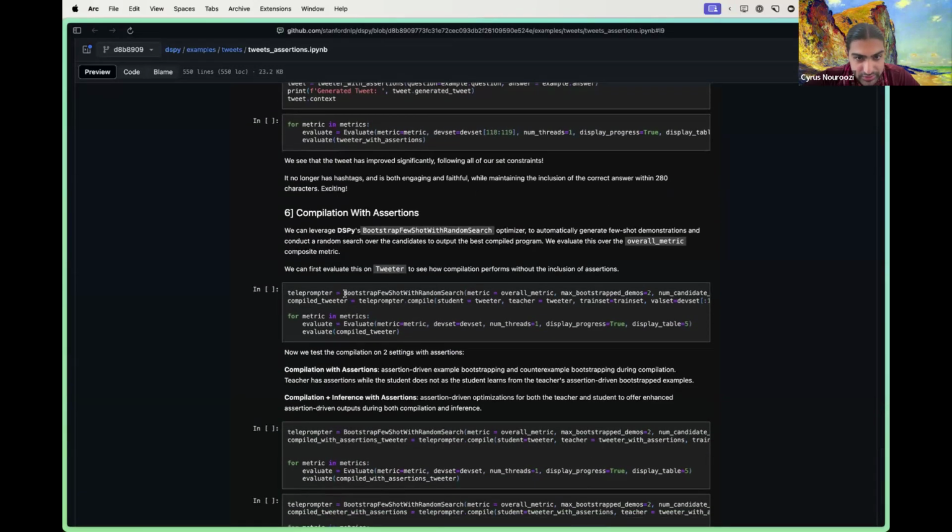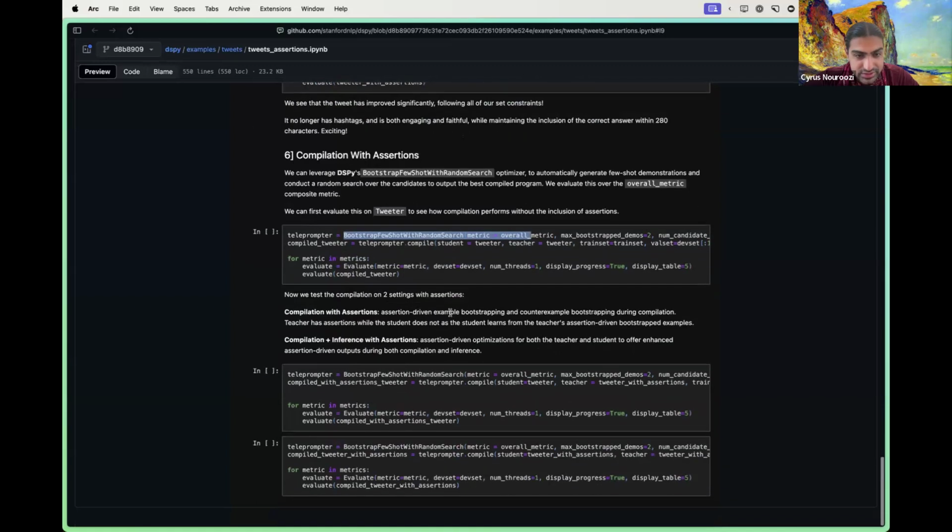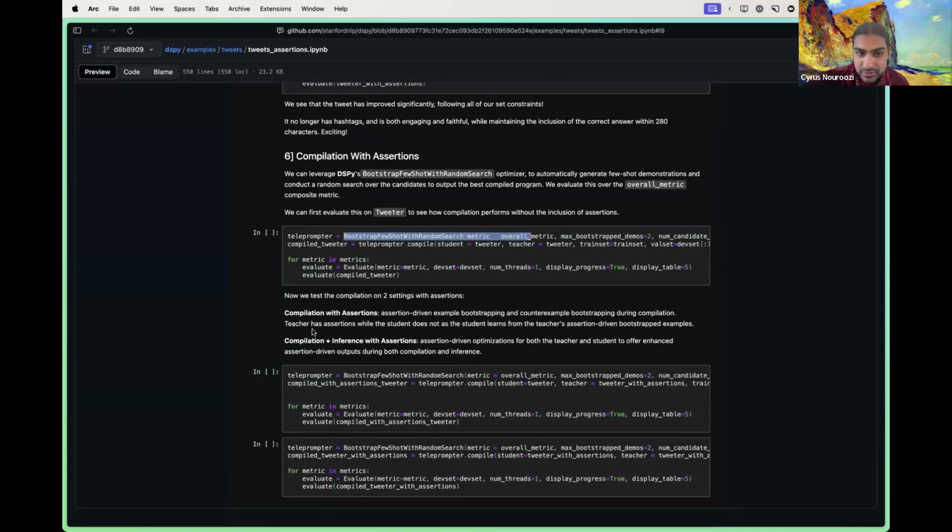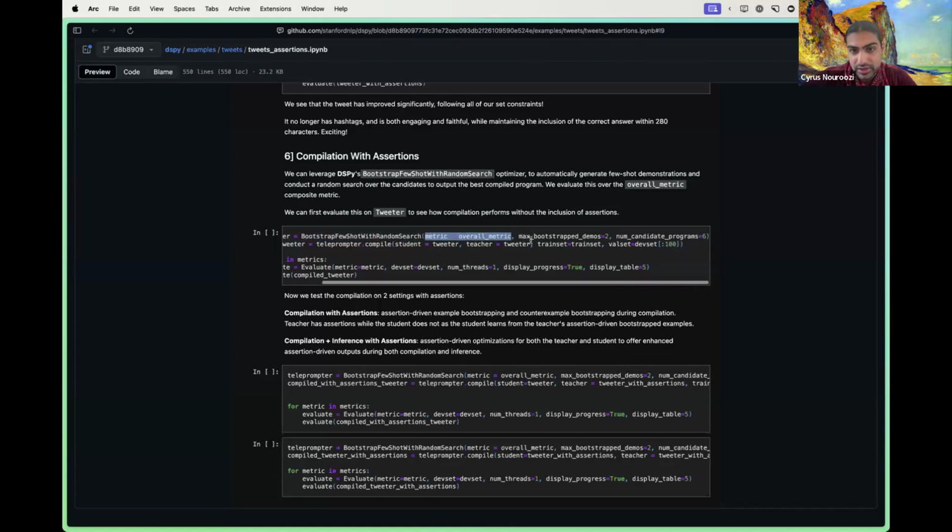And then you can compile it with assertions. So this is a great place to explain what compilation means in the context of DSPy. Coming from an ML background, a teleprompter or an optimizer here is your analog to SGD or Adam, and Bootstrap Few-Shot with random search is our optimizer here. You can pass it the metric that you're trying to optimize. You have some hyperparams that you can pass through, and then you can compile a student module on the train set and the validation set.